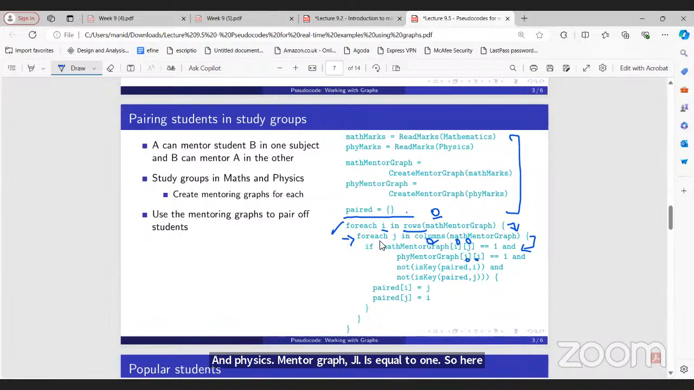What does this mean? Math mentor graph 0, 0 is equal to 1. First of all, tell me, is this ever going to happen? No, ma'am. 0, 0 is the same student. Never going to happen. So for him, none of this is true. Even if one of the conditions is broken and it is all connected by ANDs, that means this whole thing is false, right? Yes, ma'am. So these two values will not be updated.